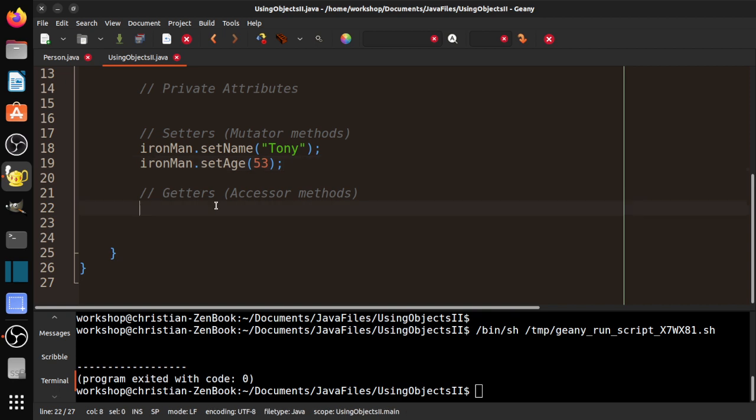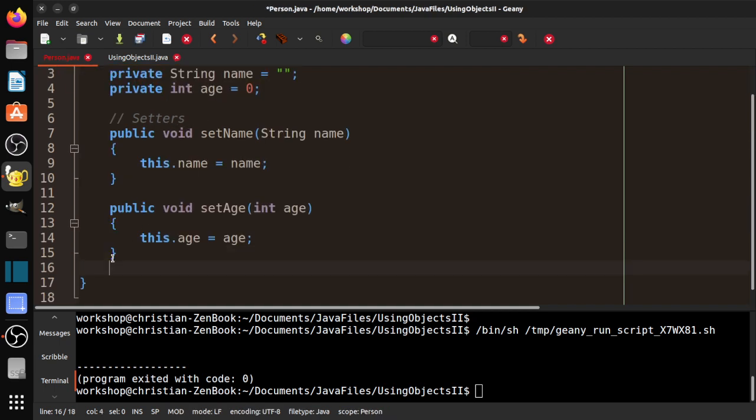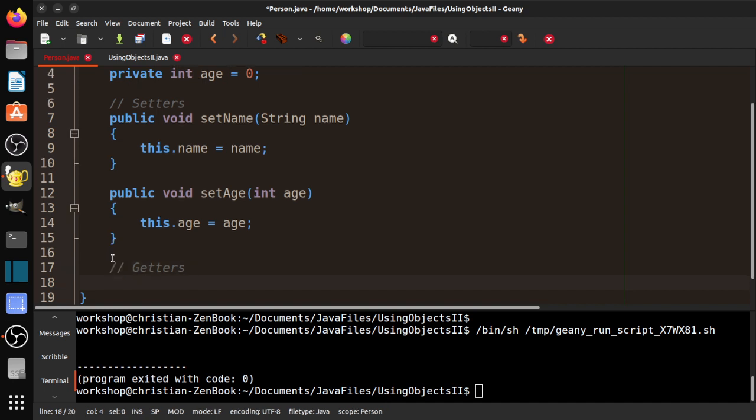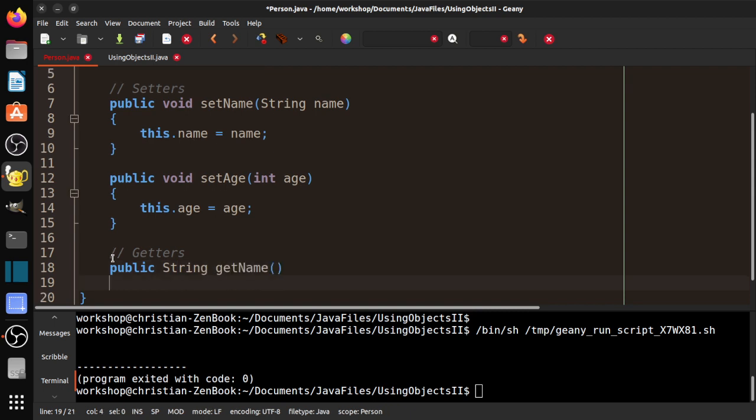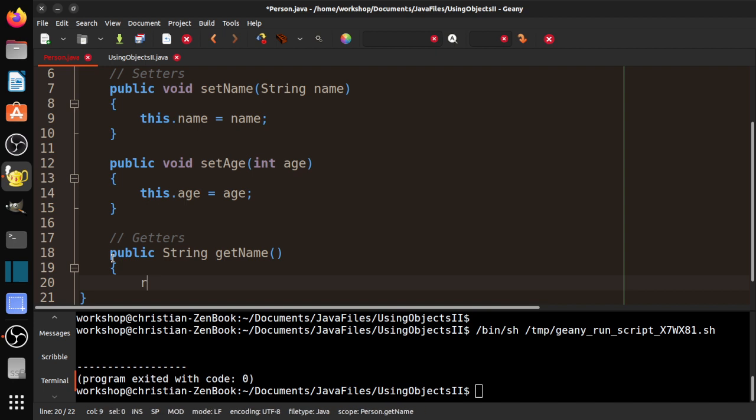So that's where our getters come in. Getters allow us to access that information. So I'll go ahead and do my getters. So getters, their job is to return the value. Since we're returning a value, we have to be aware of the return type. So in the case of name, it's going to be a string. So we do get name. Okay, we're not sending anything. Then we just do return. We can do return name because there's no conflict at this point. I like to keep it consistent and do return this.name.